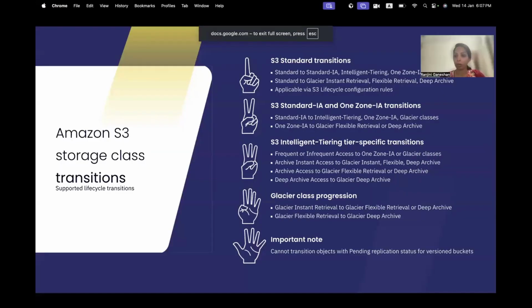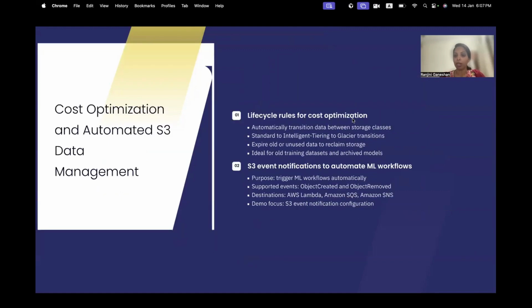So we saw the demo with the lifecycle rules transitioning to various storage classes based on your use cases. Now we can take a look at S3 notifications, how S3 notification works to automate workflows. In future, we will be seeing how we can use S3 notifications to automate ML workflows. So let's go to the demo.